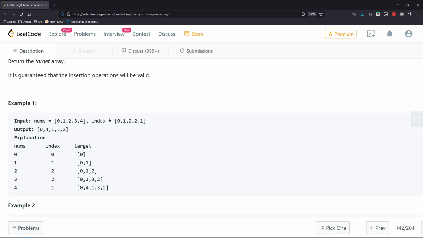Now there's a little example over here. So we start off by, at index 0 we insert the 0, and so that's our target, and then at index 1 we insert the 1, and so we put the 1 there, and at index 2 we insert the 2, so there's the 2. But now we see again the 2 over here, so at index 2 we insert the 3, and so the 3 goes on and appears at index 2, pushing the previous 2 to the right, and then at index 1 we insert the 4, and so at index 1 we put the 4 here, and this means that all the three other numbers are pushed to the right.